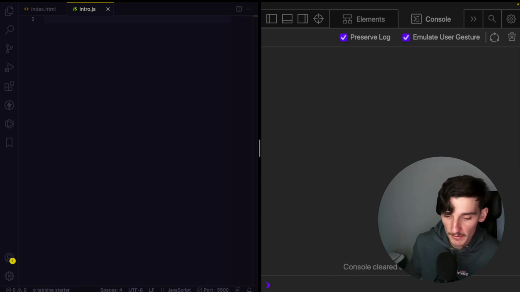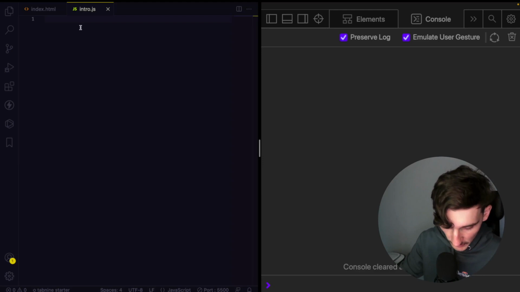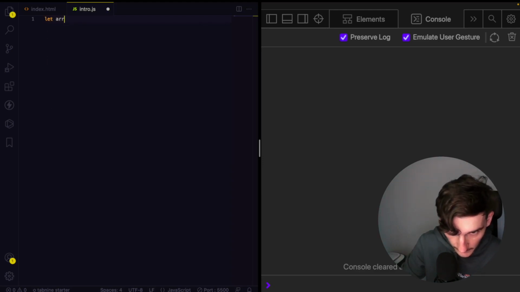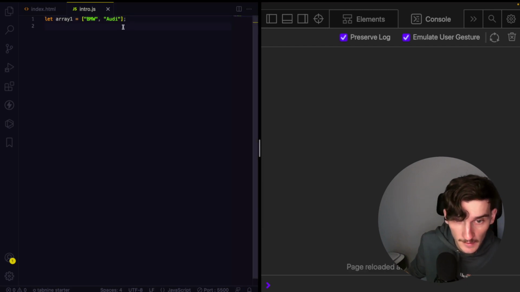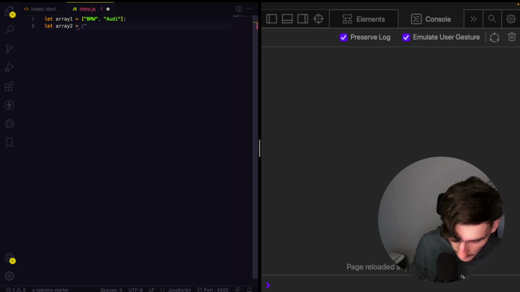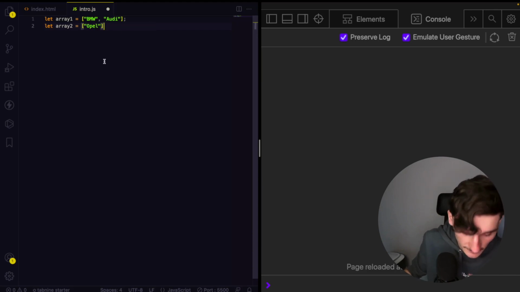So let's jump into it and let's imagine that we have two arrays. Array 1 is assigned to an array with two elements. For example, I will go with cars, BMW and Audi. Let array 2 be assigned to an array with, for example, one element, and let's do an Opel.